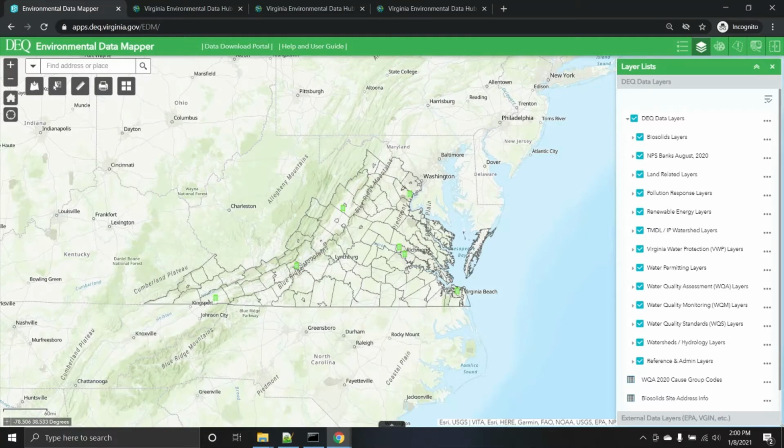We'll take a top-down approach and start from the very top of the tool and work our way down. Across the top is a basic header bar. We have a few links that might be relevant or helpful to users. The first is a data download portal link, which will take you out to our Environmental Data Hub and Open Data Portal. And again, for that page I just showed you with help videos and resources, you can click here and it will take you out to that page.